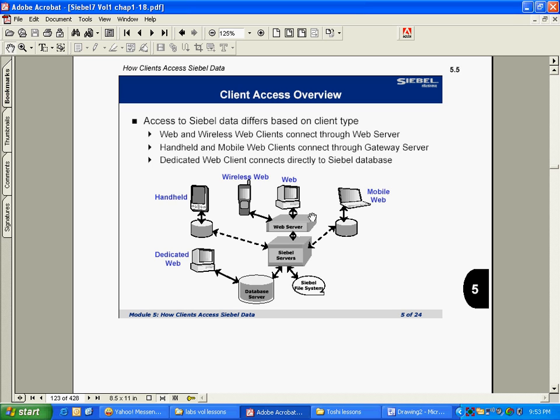You will choose a different client type when you have different requirements. So let's try to understand what the differences are. Web and wireless web clients connect through the web server, but handheld and mobile web clients connect to the gateway server, and they have a local database also. Whereas the dedicated web client connects directly to the Siebel database.